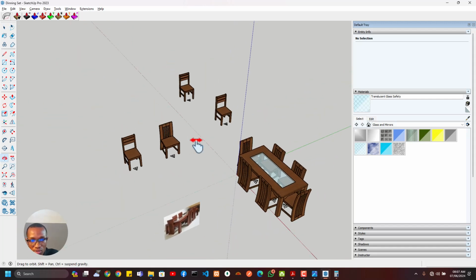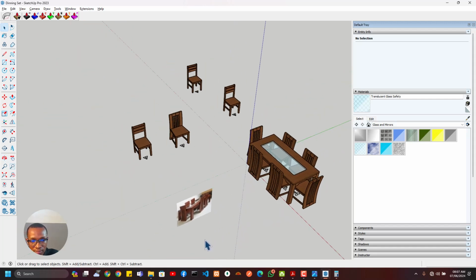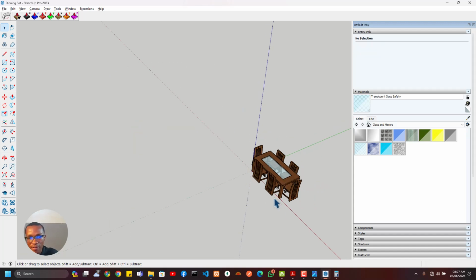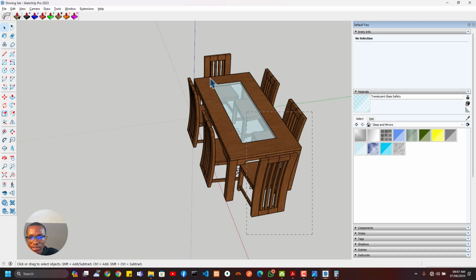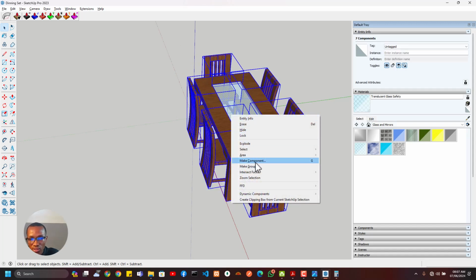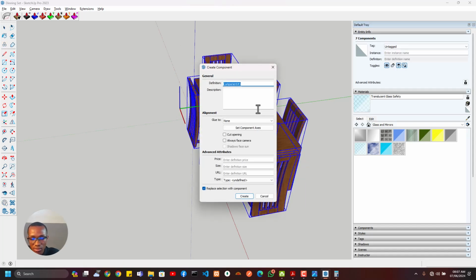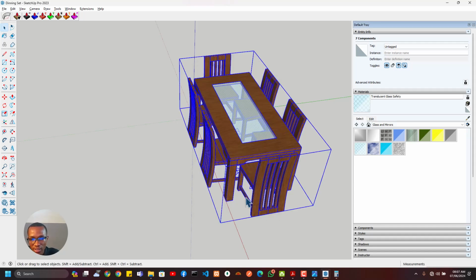So one of the things I'll just do now is I'll go ahead and delete every sample thing here. All right, now I would create this as a dining set. I'll call this make component, dining set one. All right, you see how I call it dining set one.